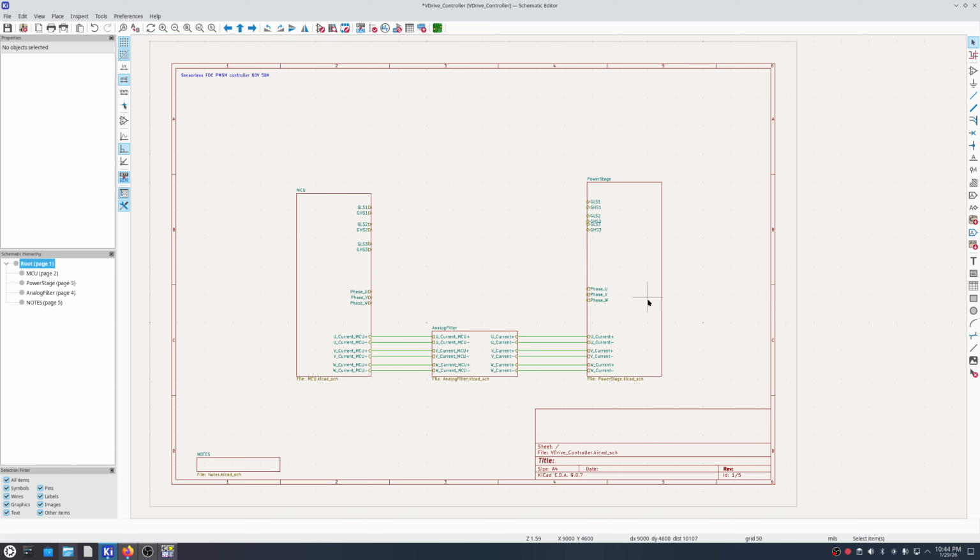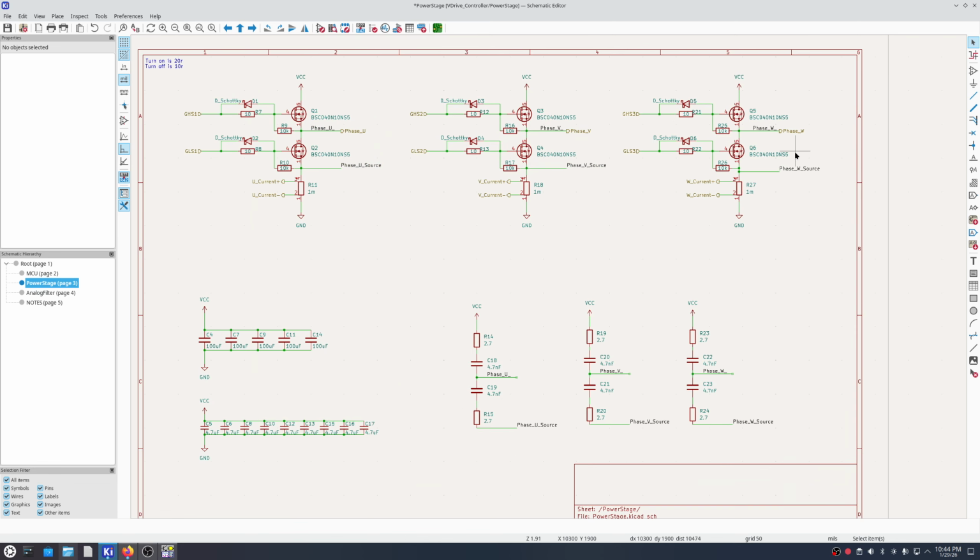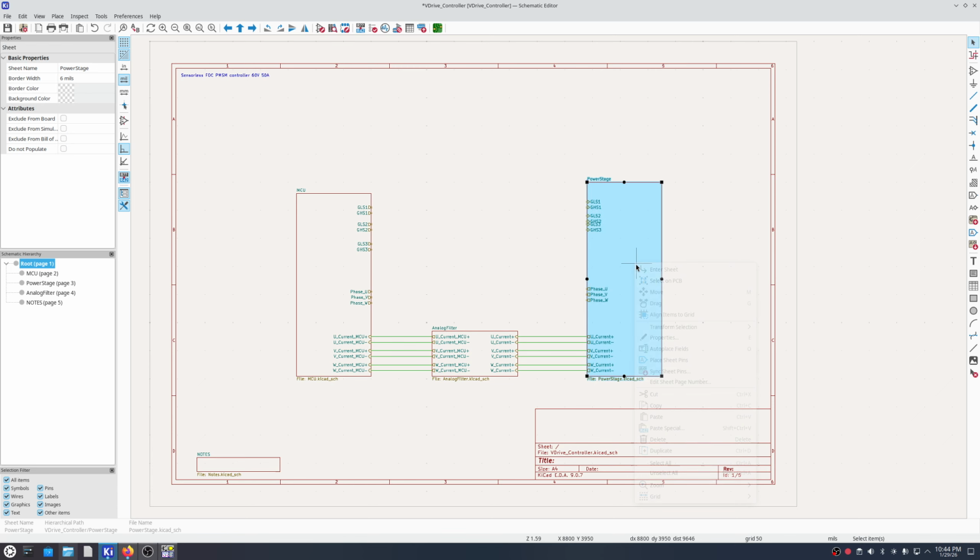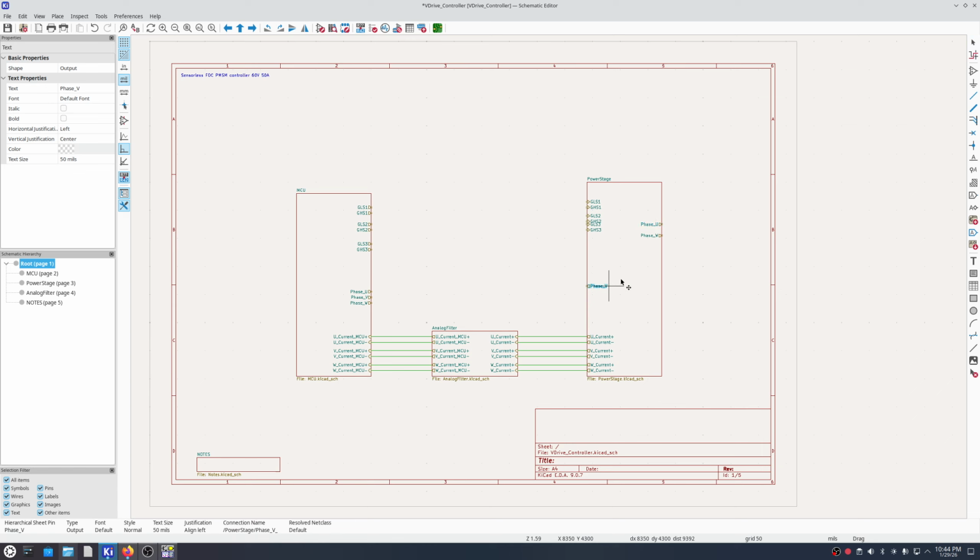So then what happens is, actually I can move these. So these would be actually somewhere here. So the motor would be here and these are connected to MCU and then we have the analog filter here.